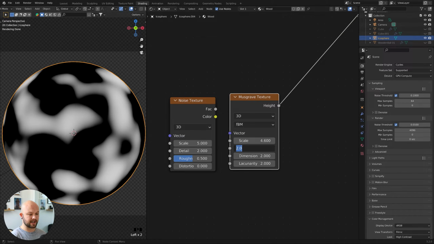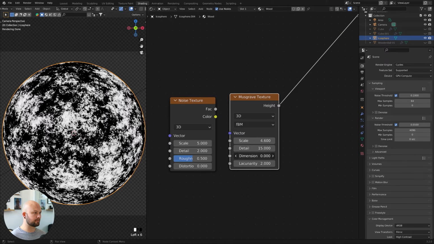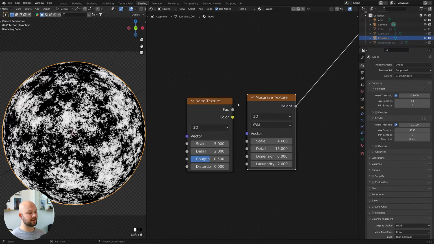And for our detail, cranking it all the way up, you can just drag this up all the way to 15. Now our dimension, we're going to bring all the way to 0, and that's going to start to really give us that nice sort of grainy detail we're after, and that's pretty good. That's it for the Musgrave texture.